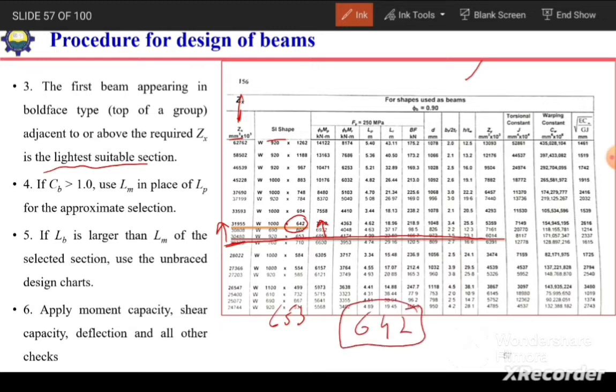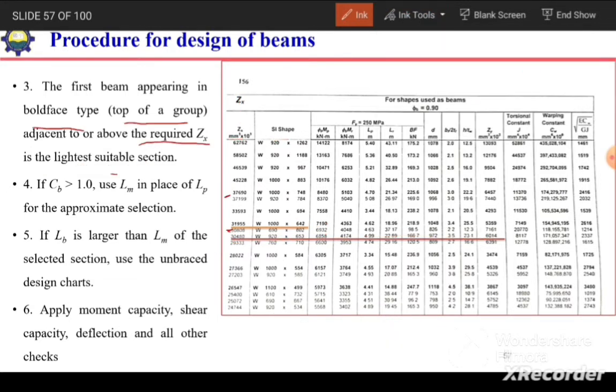So as we move in the upward direction in the same group, if we see, we have a group of 4 sections here, a group of 2 sections here, a group of 4 sections here. In all these groups, the section at the top, represented by the bold face, is the most economical section because it has more section modulus but less weight. If we select this section, it will be most suitable as well as most economical. After selecting the section, we need to perform the checks related to moment capacity, shear capacity, deflection and the self weight.